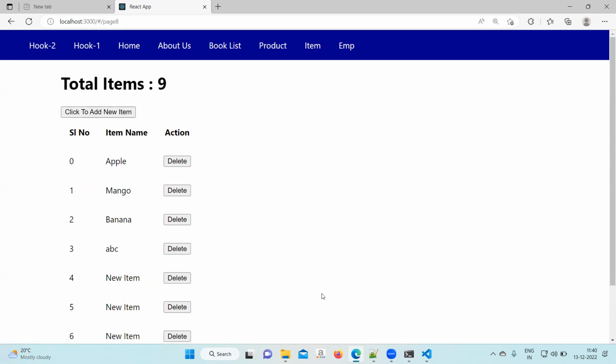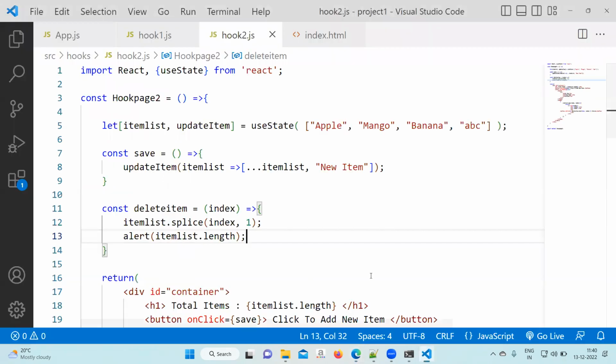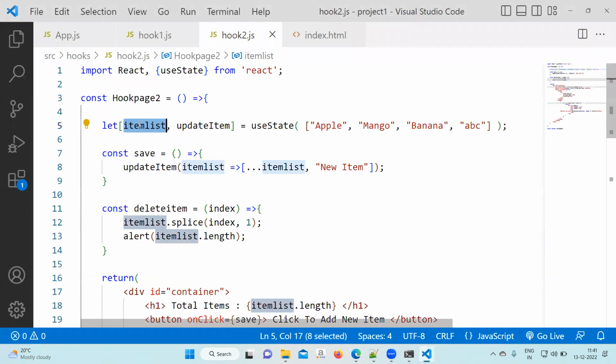Okay. After deleting from a state, we have to see yesterday's theory. You remember, under the item list, if you are deleting any item, which function will be responsible to update that? Update item. We deleted through the splice, no problem. It's gone from the array. But still, your state is holding the old value only. Which value?